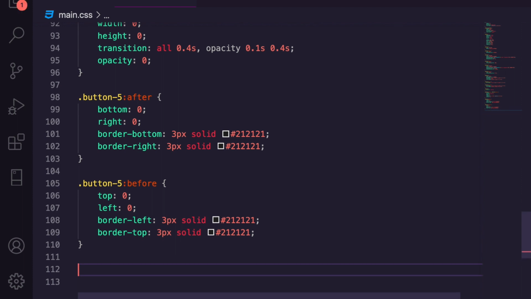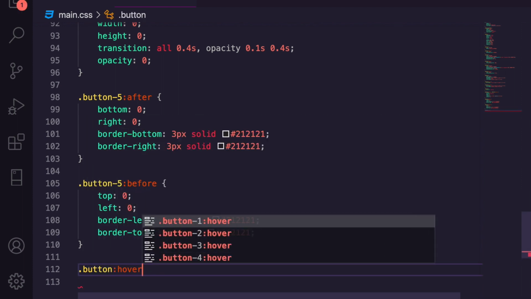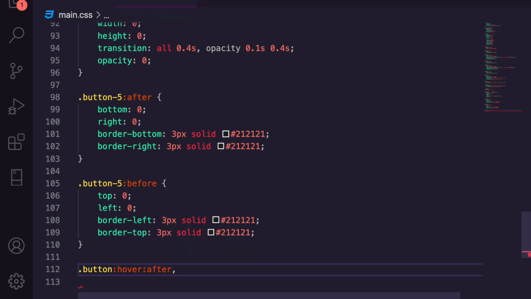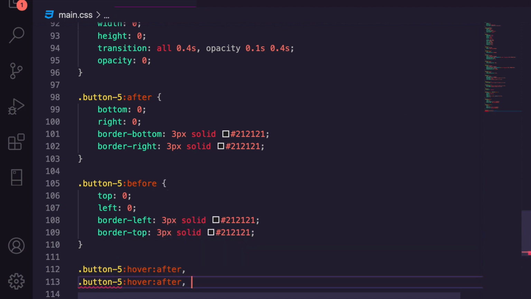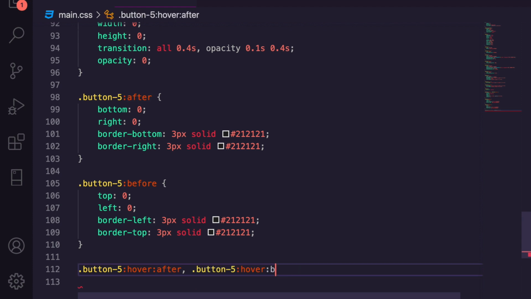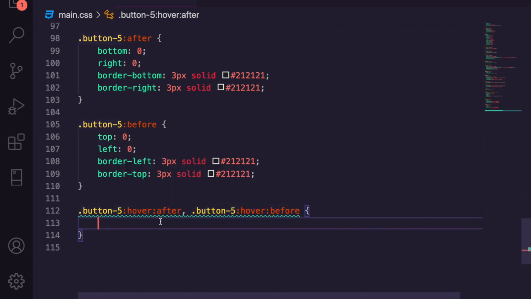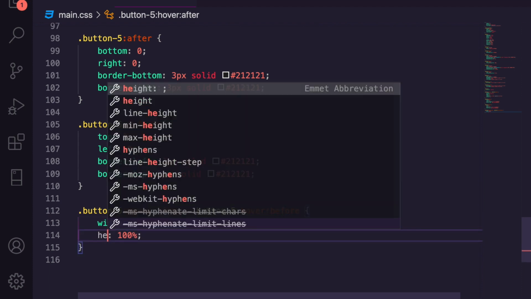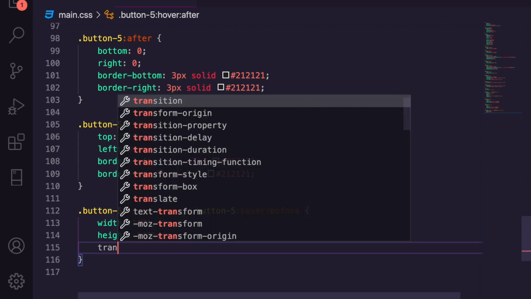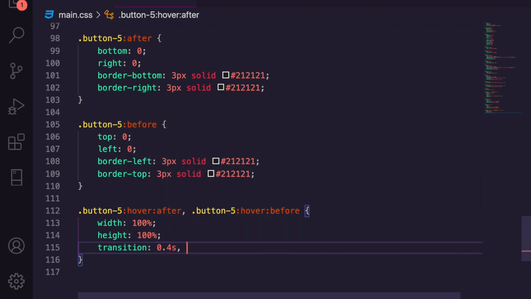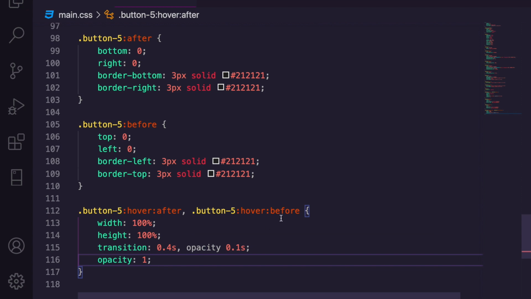Now what we want to do is we want to go to button hover, and on hover we want to affect the button 5, and then we're going to copy this and paste the exact same thing, removing that bottom bit and changing this to before. So what we're going to do now is we're going to update both of these, and what we're going to say is we want the width to be 100%. Now this actually isn't the final value for this. We actually need to change it, but I just want to show you what happens if we just do 100%. And we do transition 0.4 and opacity as 0.1 seconds. Now this is required as well, and we also want the opacity to be 1 once we get here.